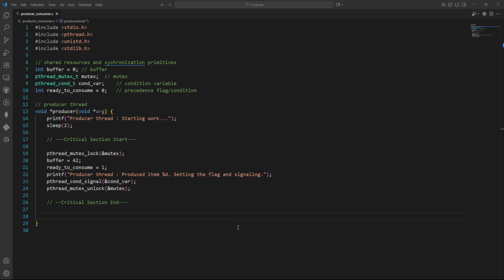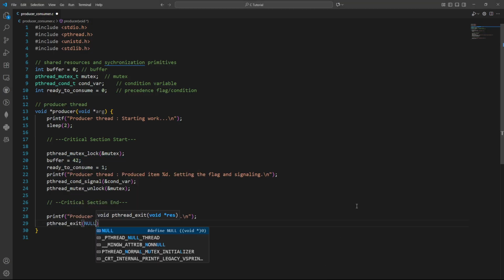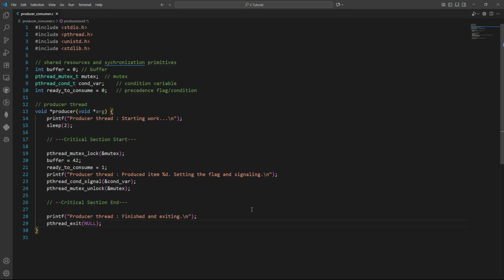Finally, we need to clean up, but first we will notify the user that we're actually finished. So printf, again, producer thread says that it's finished and exiting as well. I probably need to put the newline operator here. That would be a good thing to do. And then we finish every thread by doing pthread_exit and then passing in NULL. So now we have completed the producer thread.